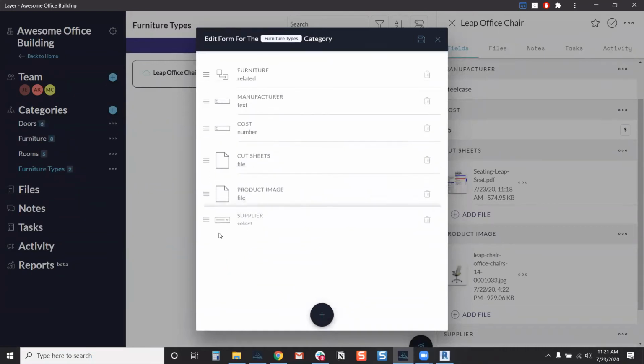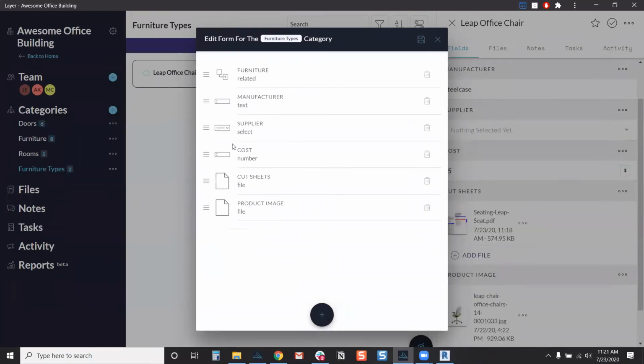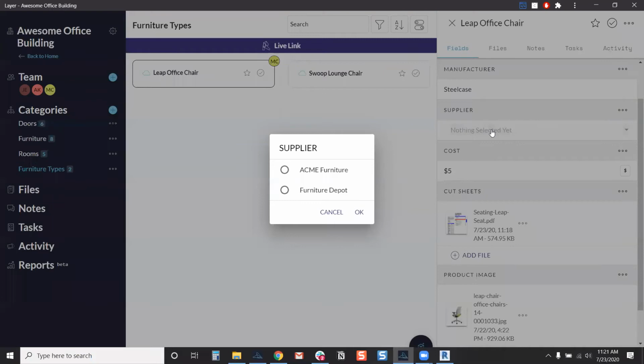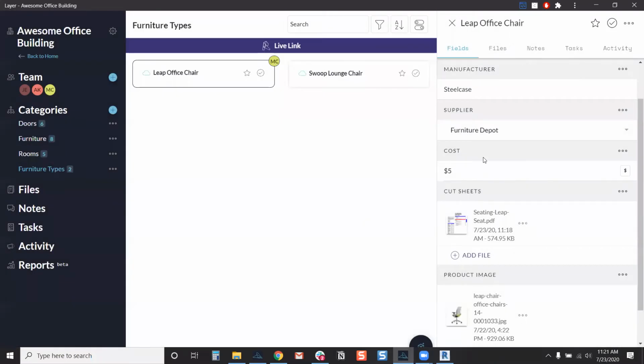It's here at the bottom. You can reorder your fields however you like. Now we've added that. I click here in empty space, and we see there's a supplier. Because I've already pre-formatted the list, I can just click in that field and it pops up my list, and I get to pick which one of these I'm going to order that specific item from.